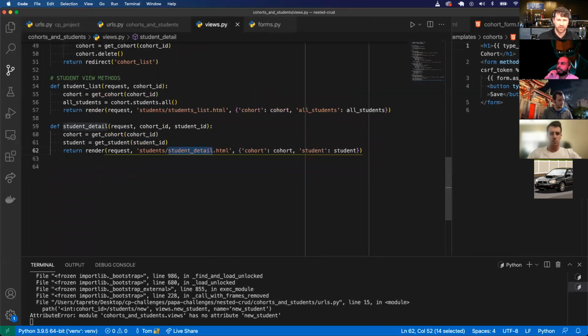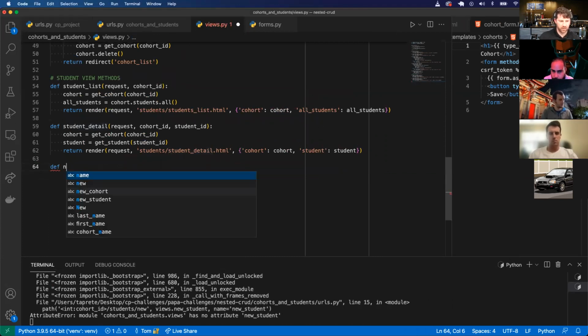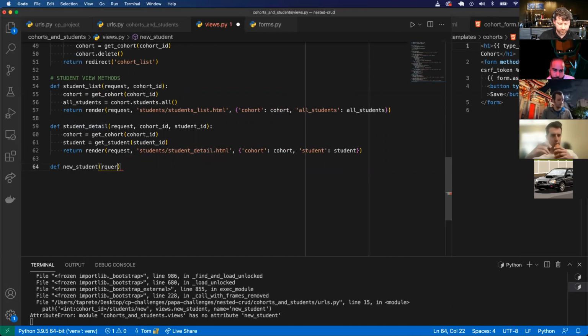Now I'm going to my views and def new_student, which takes in the request and the cohort ID. These are design decisions you can make right now, so you don't have to do it like this. I might even change it, because we'll see what happens, because the overall user experience isn't that great. So I'm going to grab the cohort with get cohort by the cohort ID, and you'll see what I'm talking about here in a second.